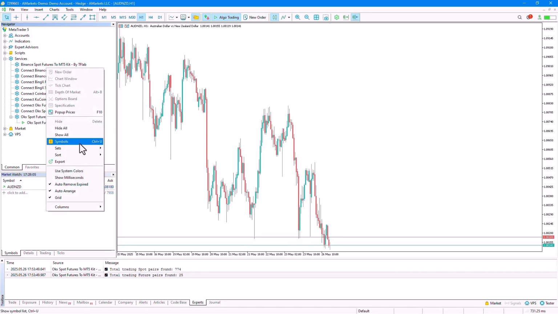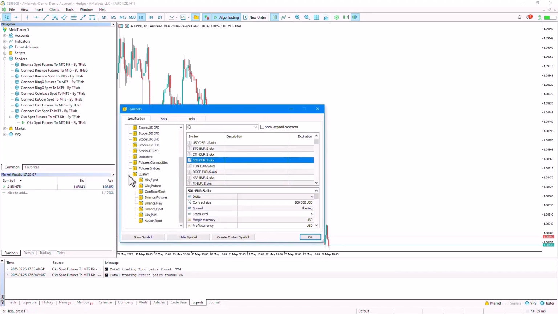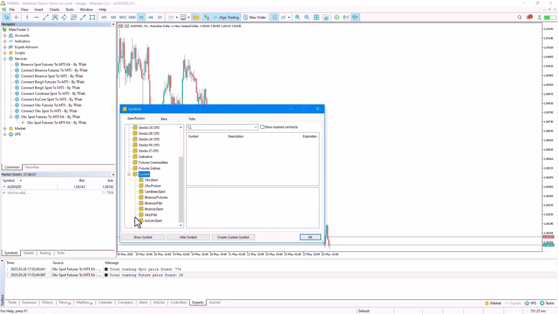From the Market Watch section, under Symbols, in the Custom section, I go into the OKX.F folder, where I can view and explore the different available pairs in this section. Here I can simply select the desired currencies that I want to work with. Spot currencies are displayed with the symbol S, and futures currencies are shown with the symbol F, respectively.